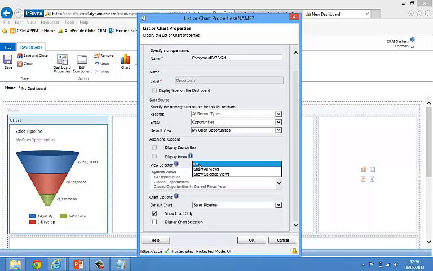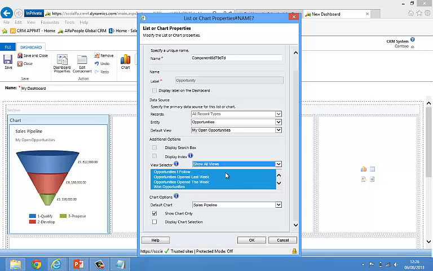So what I'm going to say is I'm going to say show all views, and that allows them to change the data that appears within this default chart. Again, I could choose show selected views, but I will choose show all views. What I also can do is just say display chart selection, and what that means is, again, you saw earlier that any charts that exist for the opportunity can be displayed in this section, and I'm not going to tie them down just to the sales pipeline.